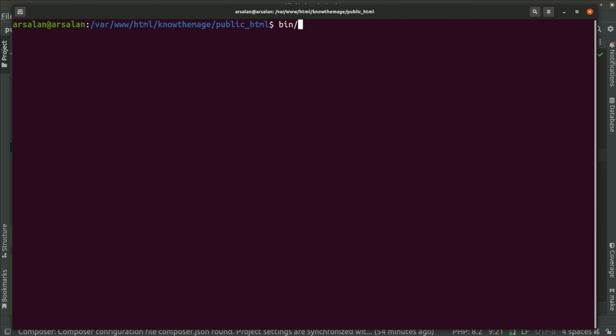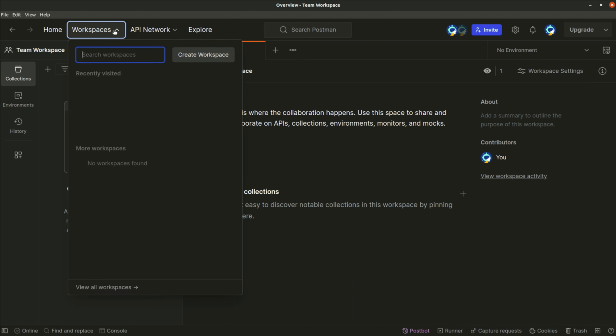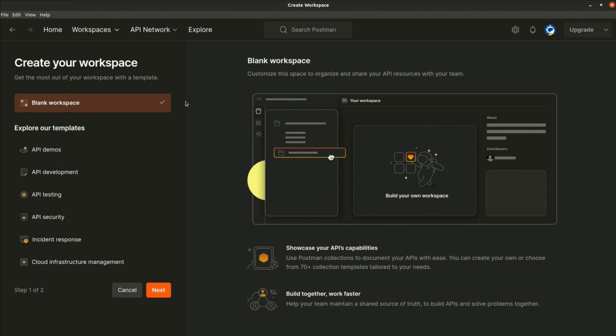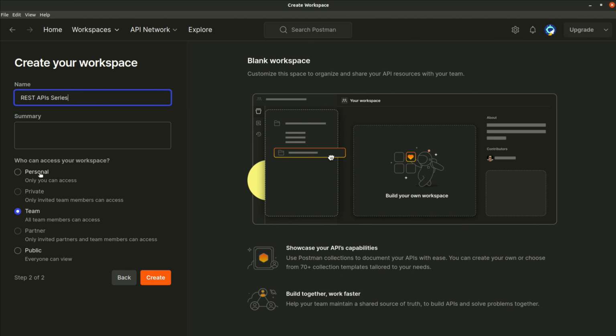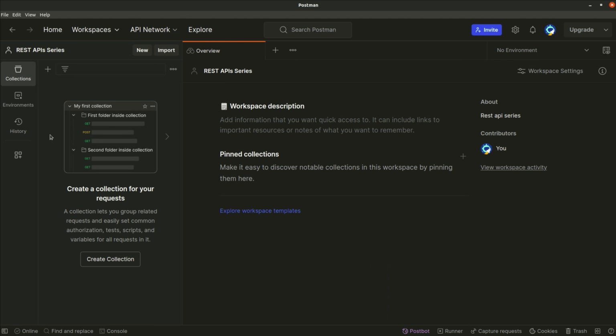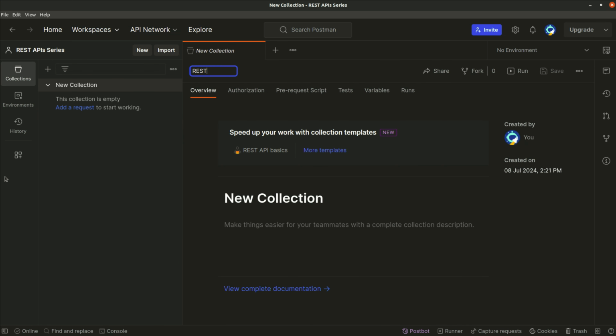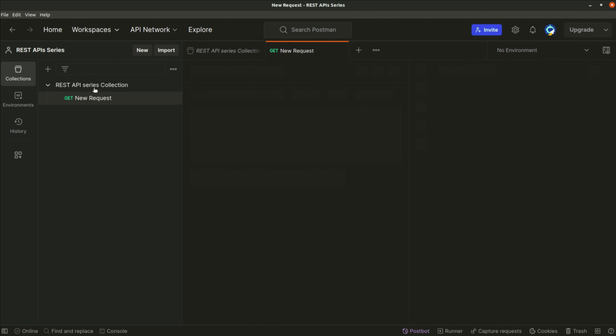Time to test our API. When making changes to the web API, always flush the cache. We will use Postman to test APIs. Let's create a new workspace to keep things smooth. Choose blank workspace. Specify the name and description of the workspace and then create it. To manage APIs, let's put them inside a collection. Create a collection. Name your collection. Now add a request to start working with the API.